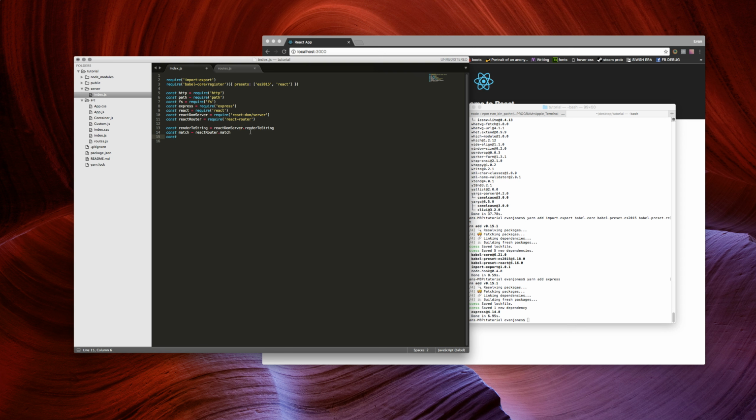We'll need a base React element to render our server. This is called RouterContext. We also get that from React Router. Now take note, this is all capitalized, camel case, match is lowercase. I think that's all we need.